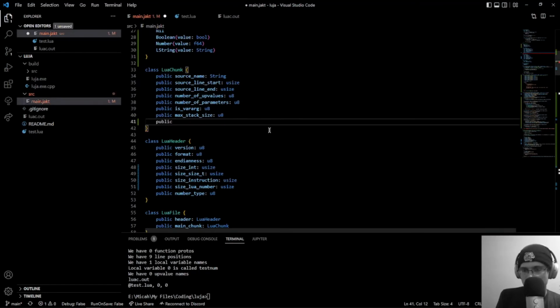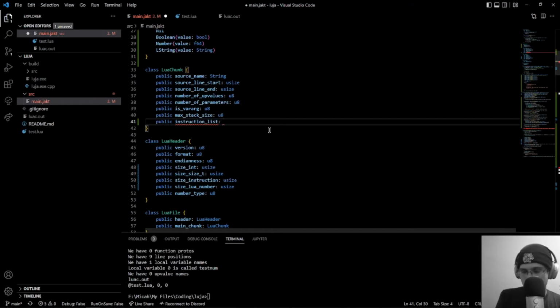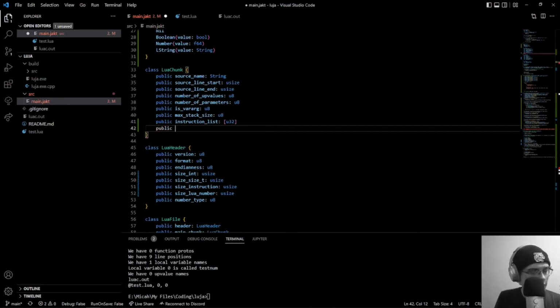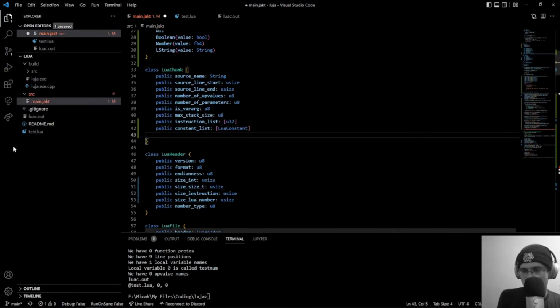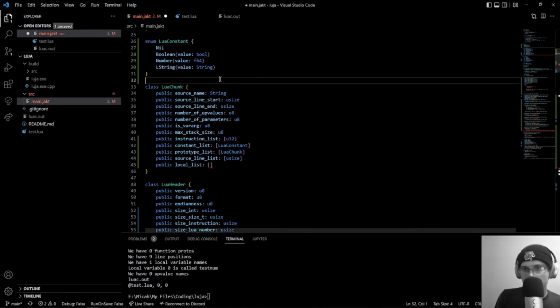So for now, we'll just make this a U32. Public, what is this, constant list? Array of Lua constant. Can we do that? Can we recursively store more objects of the same type? We should have a class for this.